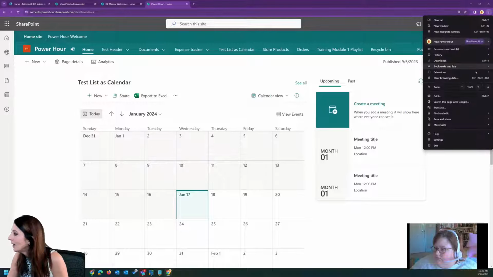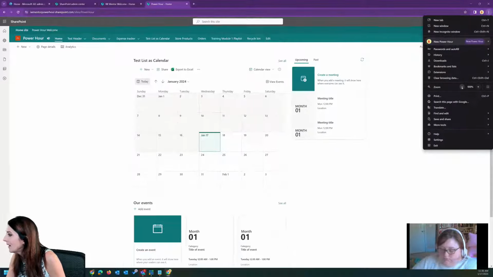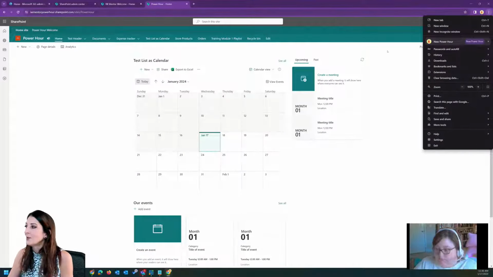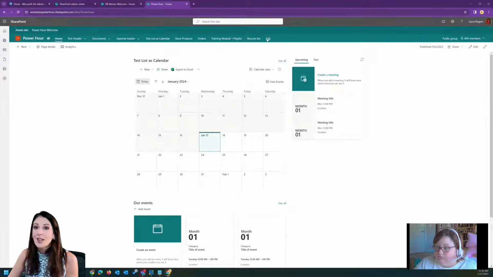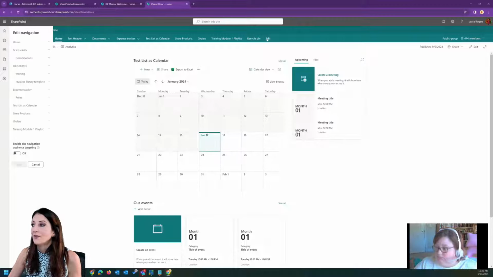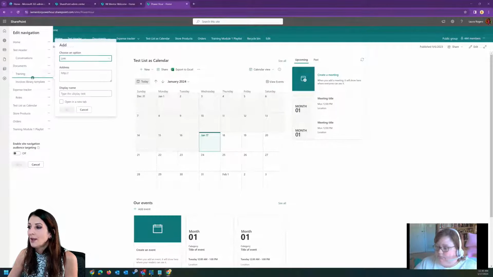Let me see if I can zoom out and make it back to more of a normal view. Yeah, there it is. So there's my edit button. If you put the navigation across the top, you just can't do a mega menu when it's down the left. It's just not possible.